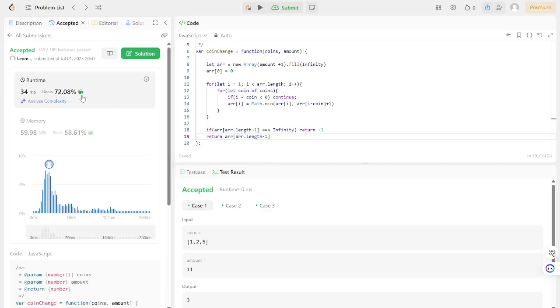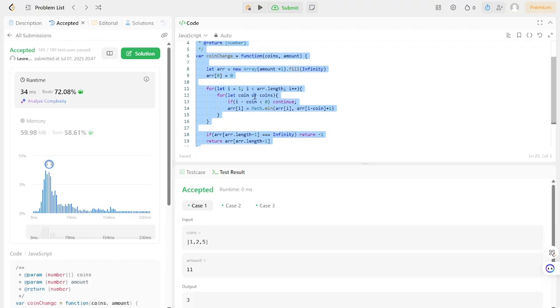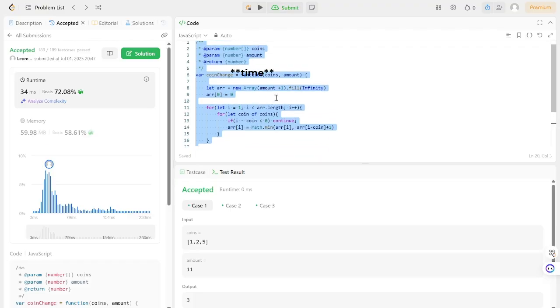Perfect. As you can see, this beats most people for time complexity and most people for space complexity as well. Okay, so our time complexity is M times n, so M representing the coins, so the length of the array of the coins, and n representing the amount, because we loop through the length of the amount and through the length of coins. And our space complexity is just the length of the amount, because we store the array of length amount plus 1.